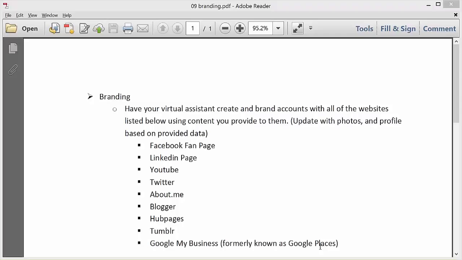So let me show you these sites here, and basically the idea is to have your virtual assistant create and brand accounts with all of the websites listed below using content you provide to them.